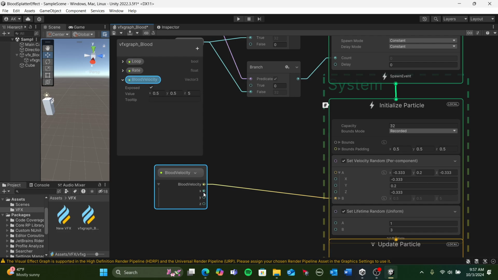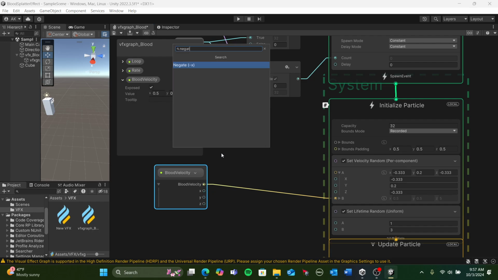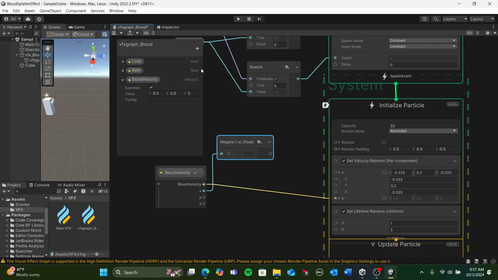We are going to drag off of this X a little bit more towards the top and search for negate. It should be a negative X in parentheses next to it. This turns the 0.5 to a negative value, so we don't have to keep changing that. It already does it for us. And we're going to connect this to the AX input.